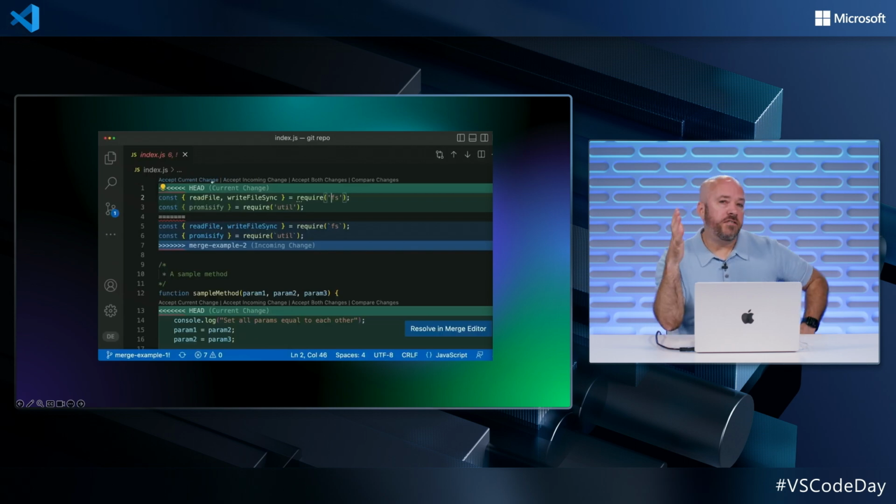But not all features in Visual Studio Code are complex like this, right? Not all of them require us to develop a new UI and a custom algorithm, right? Some look complex, but in reality, they're actually quite simple.